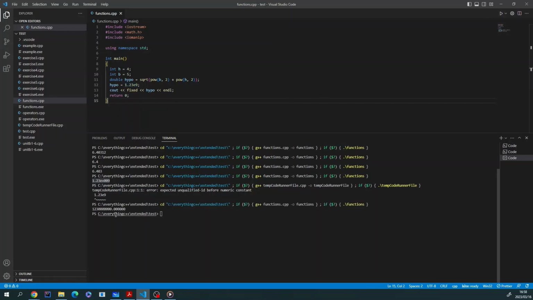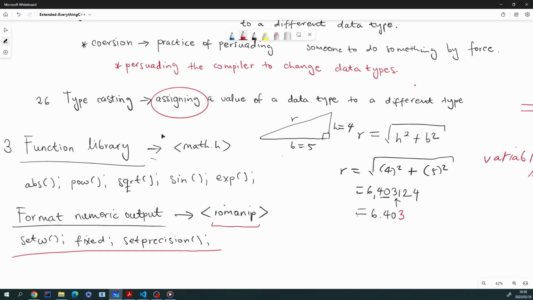So as you can see there, that's 9 positions. So from here, that's 1, 2, 3, 4, 5, 6, 7, 8, 9. So there, 1.3 times 10 exponent 9. So fixed is just turning off the scientific form flag. Then the last one is setw.